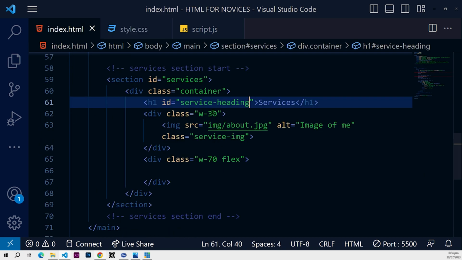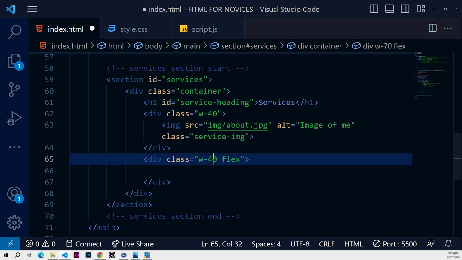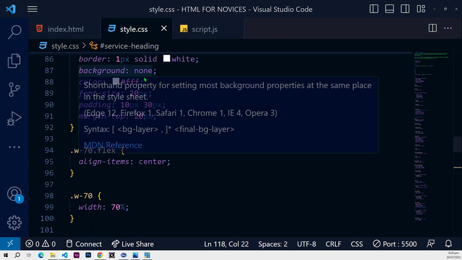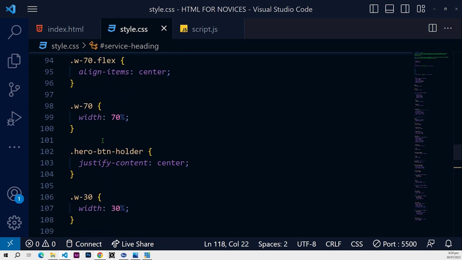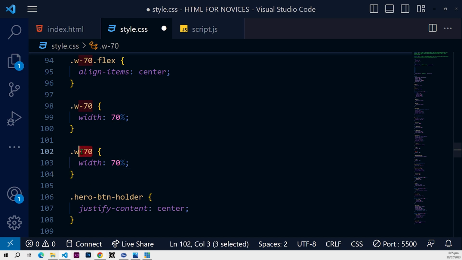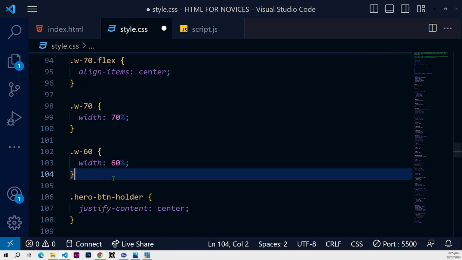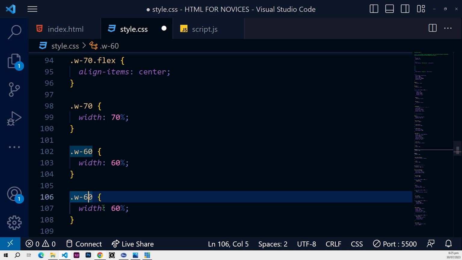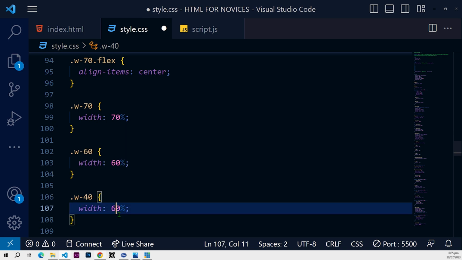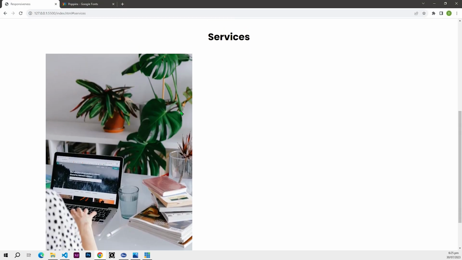I think I'd want to make this 40 and 60 instead. Let's see how it goes. So obviously I want to do this. I just want to change these occurrences to 60. Copy and paste again. So this will be 40. Okay. So now we have a bigger image.